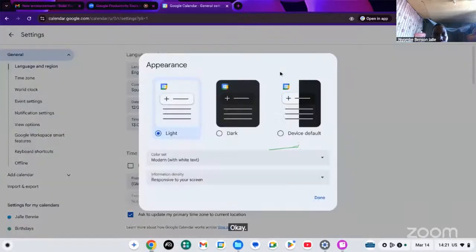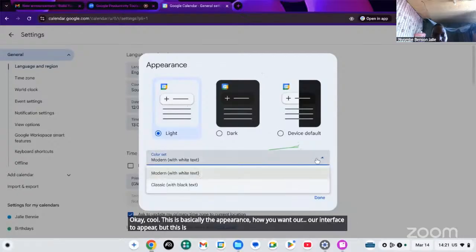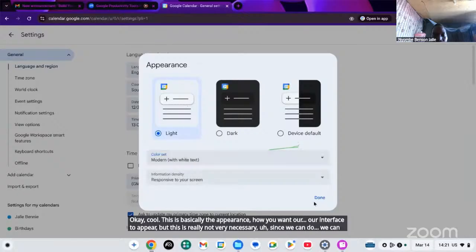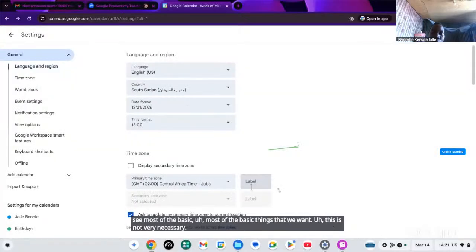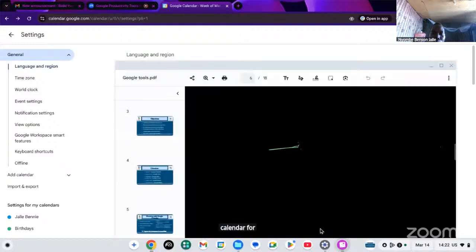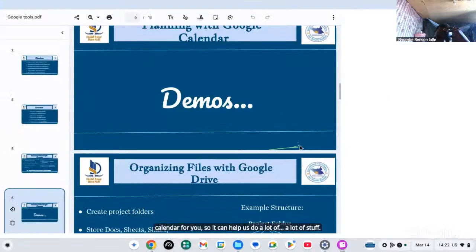Okay, cool. This is basically the appearance, how you want our interface to appear, but this is really not very necessary since we can see most of the basic things that we want. So that is Google Calendar for you. It can help us do a lot of stuff to remind us of what we want to do.